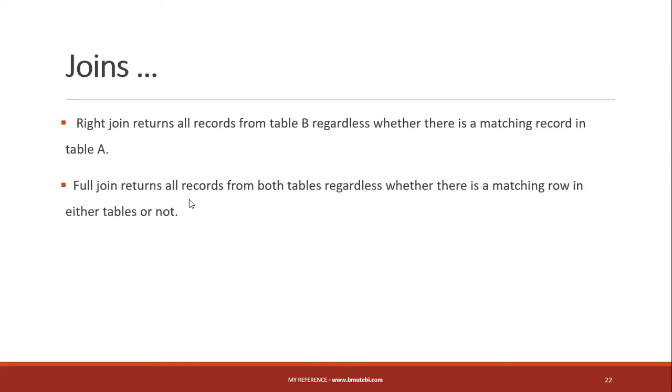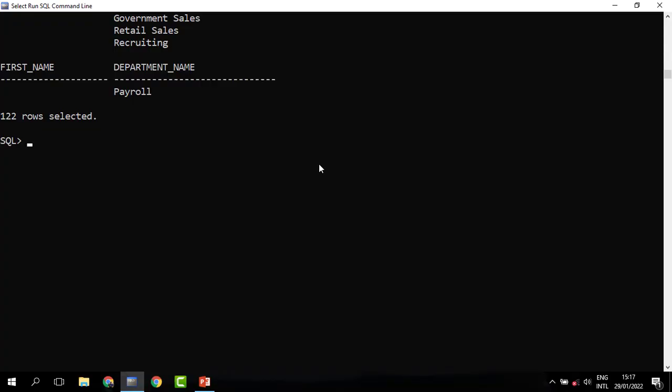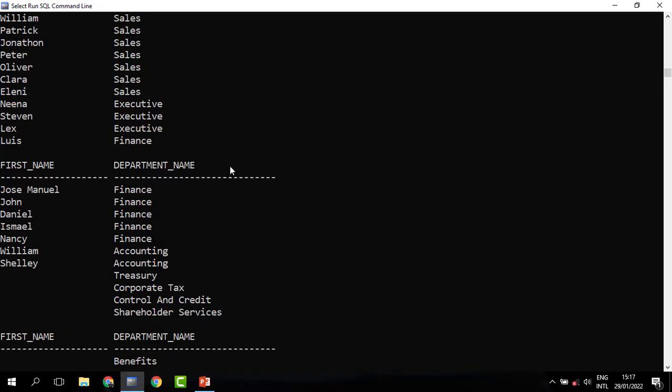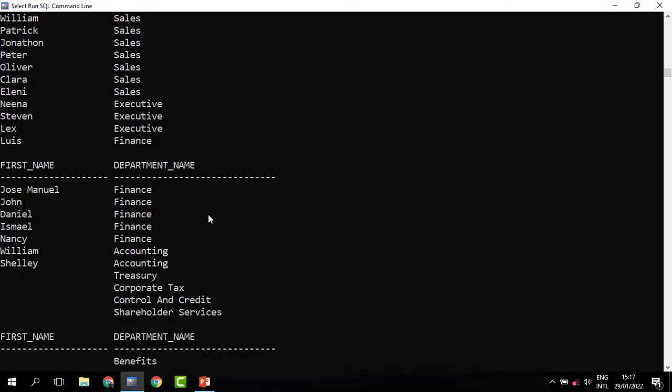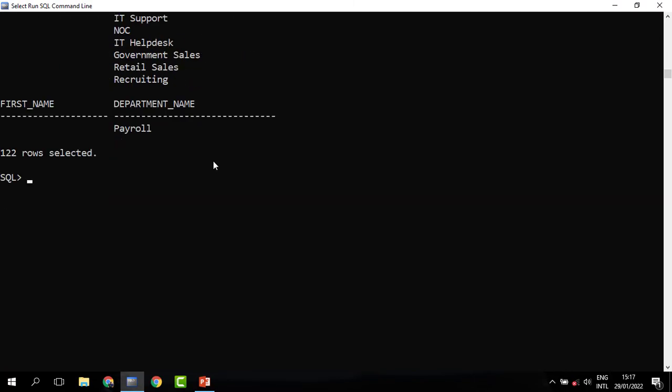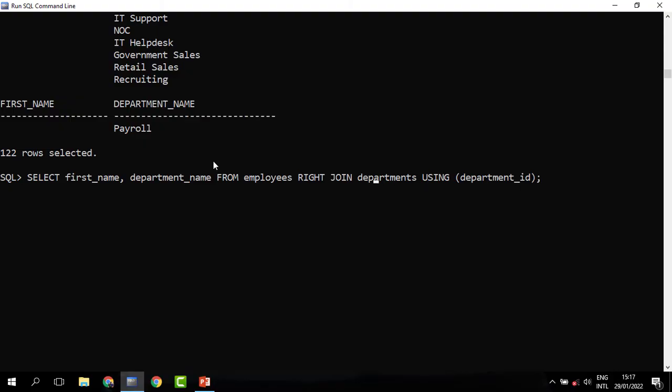Let's see this in action. So we need to return all employees, whether they have departments or not, and at the same time we need to get all the departments, whether they have employees or not. To do that, we are going to just change this from the right join to the full join.